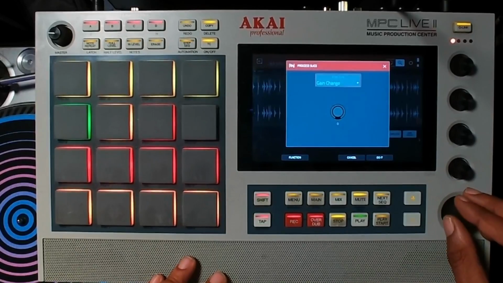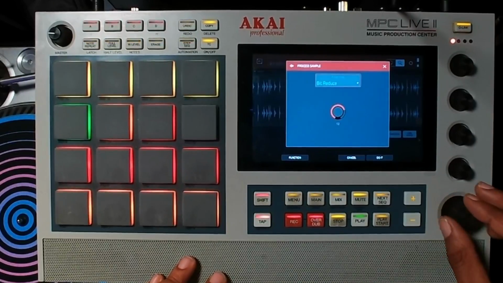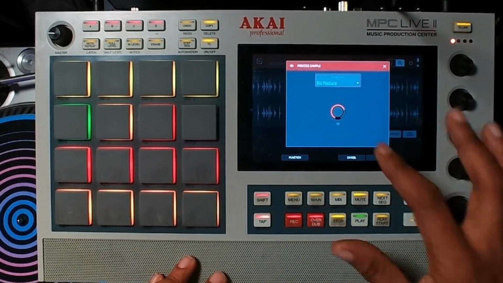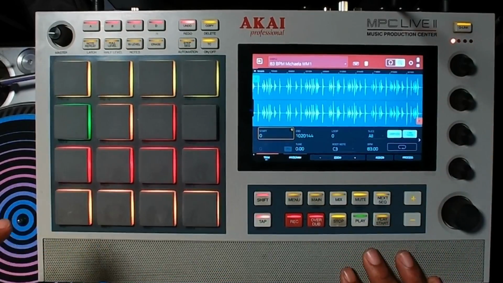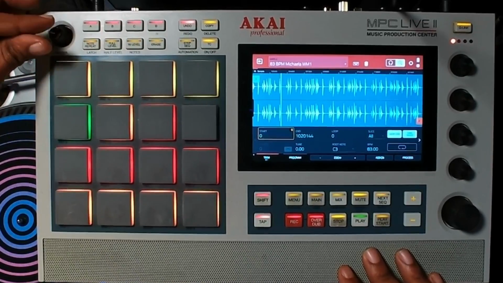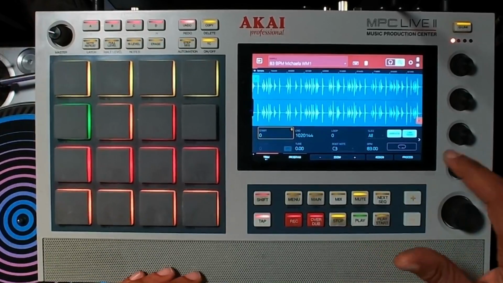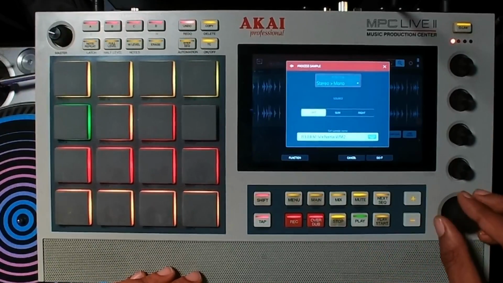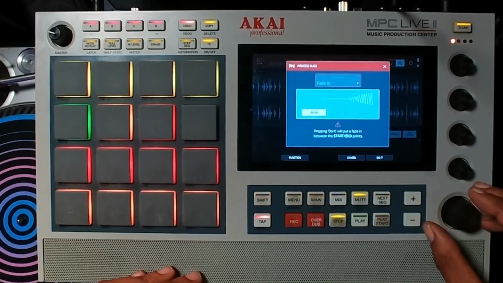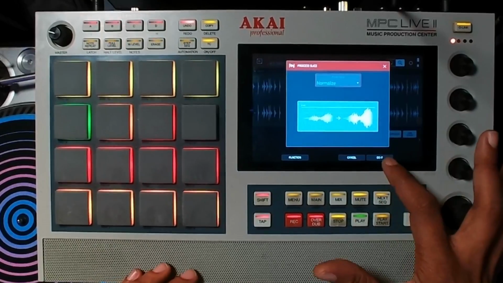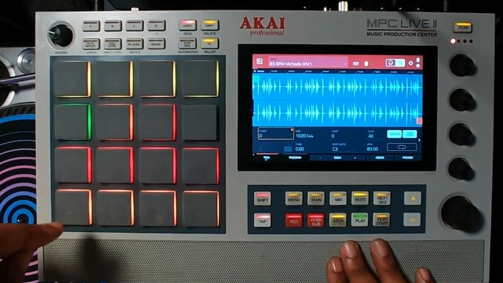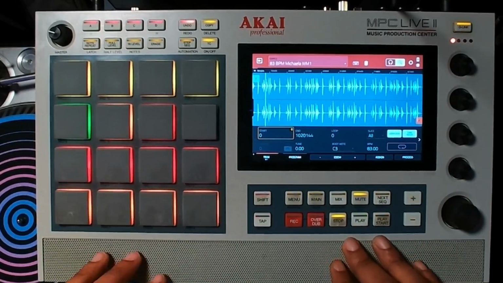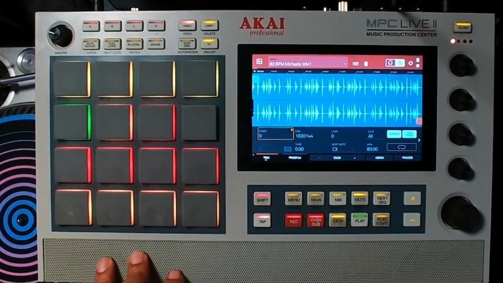You might want to go and do bit reduction. You might want to take it down to 12. Let's go ahead and do that. A lot of people don't know you can do that over here. And you might want to go into processing and go normalize. So let's normalize it. And we have all the transients loud enough. And we're good to go.